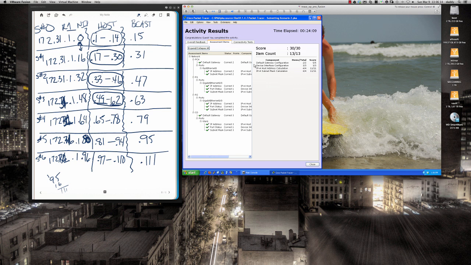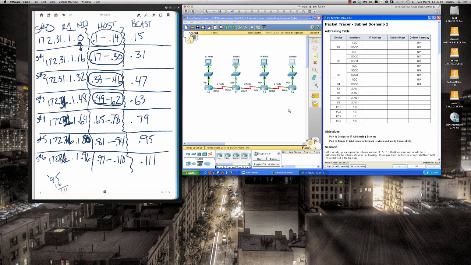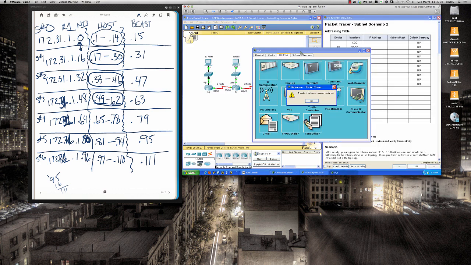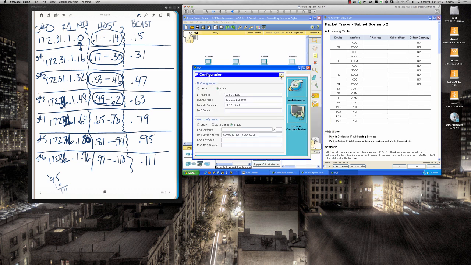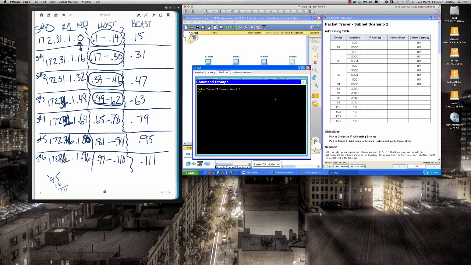30 out of 30, right? We've completed all 13 tasks. So theoretically, we should be able to test connectivity and it should work. Okay, so we're going to look at our IP address configuration. We're good there. All right, so let's ping some different addresses.